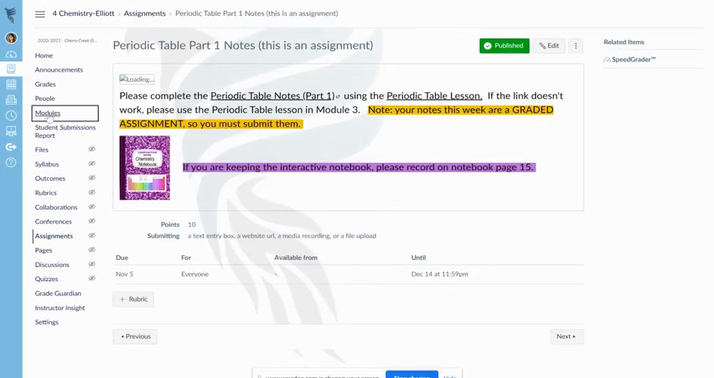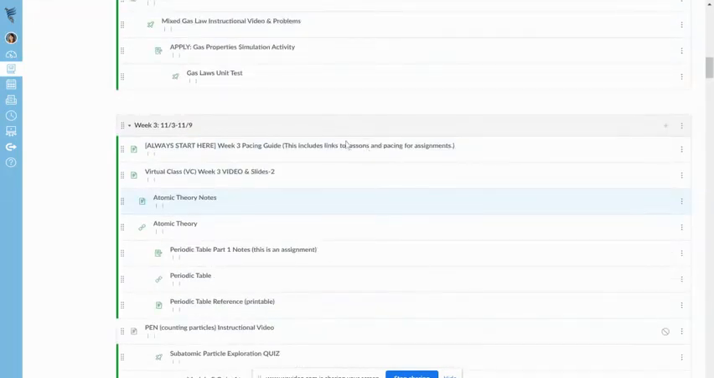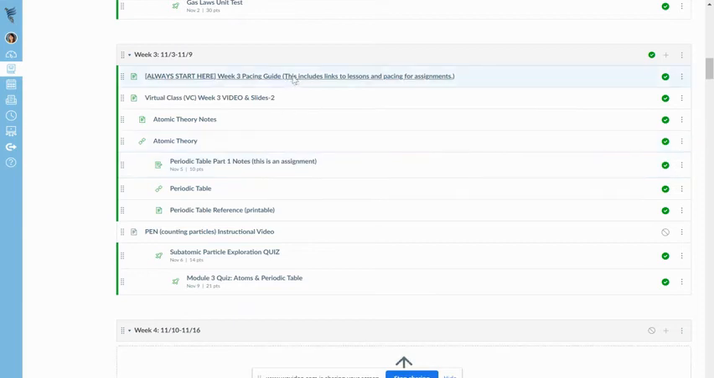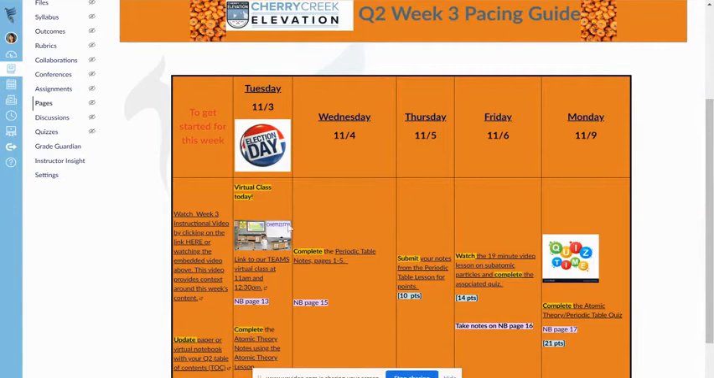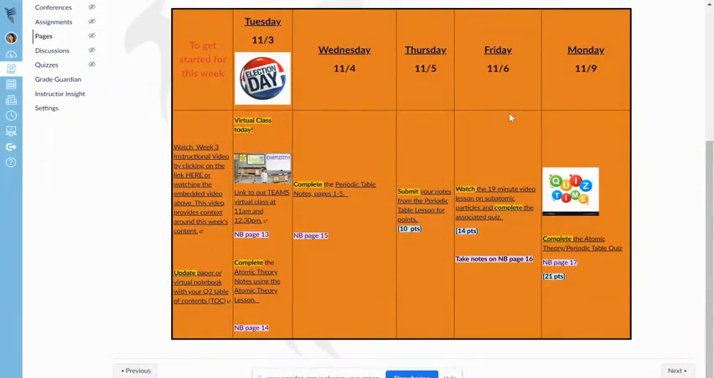If we go back to our module and our pacing guide, give it just a second to load. Basically, Tuesday is a set of notes on atomic theory. Wednesday and Thursday collectively is working on those notes, so you can do them on Wednesday and just submit them, or Thursday, or split it up among those 2 days. Friday and Monday are both quizzes. Your points this week are coming from your 10 points of taking notes, and then a 14-point quiz and a 21-point quiz.